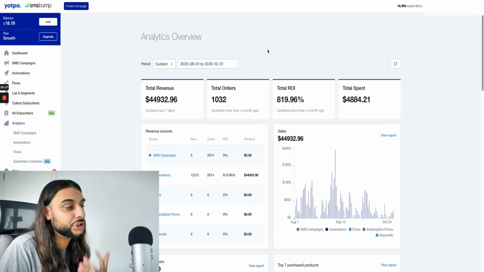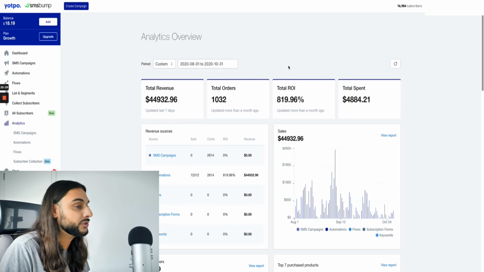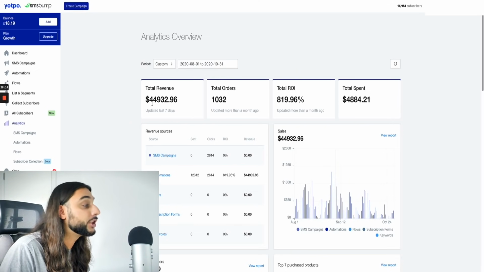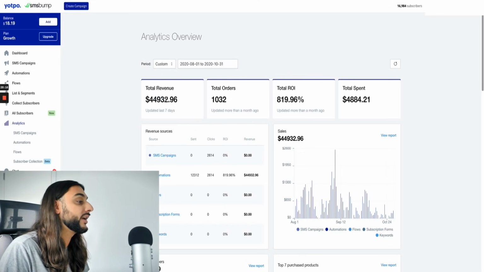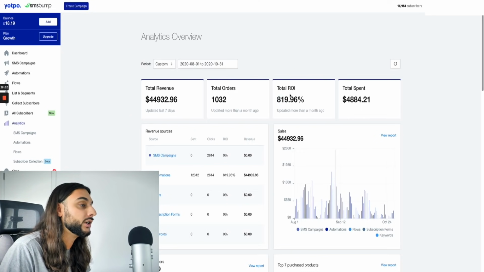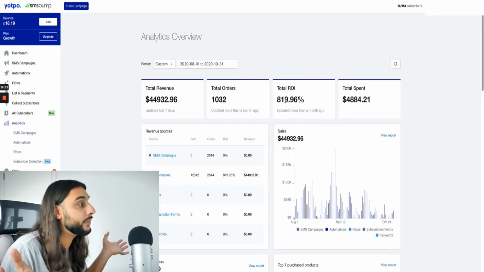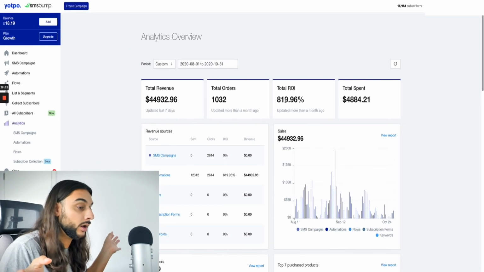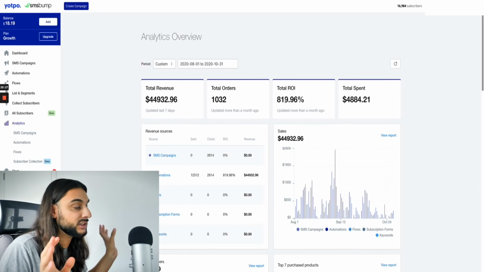So guys, I want to quickly show you the analytics for SMS Bump. So you can see we spent $4,884, and in return for that we got 44,000, well almost 45,000, which is an 819% return on investment. So guys, don't sleep on SMS Bump. I've talked about it a lot in my videos, but I don't think people take it very seriously. So here it is for you guys to take very, very seriously.